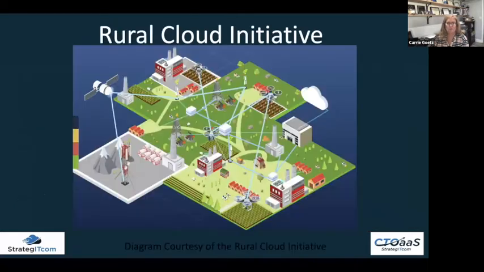This diagram is from the World Cloud Initiative, and I really, really like this one because it really showcases a lot of the different technologies and the means that we have to connect.